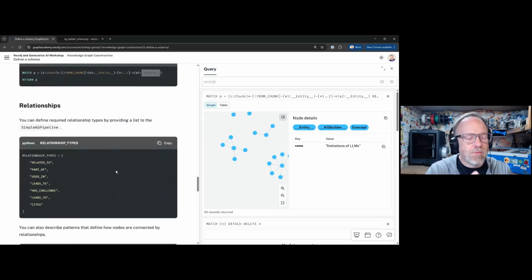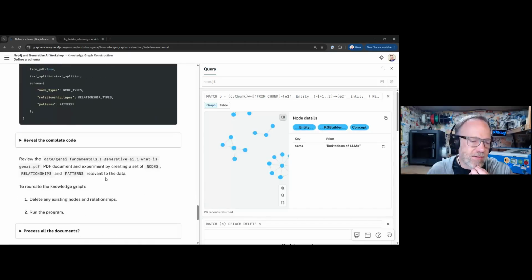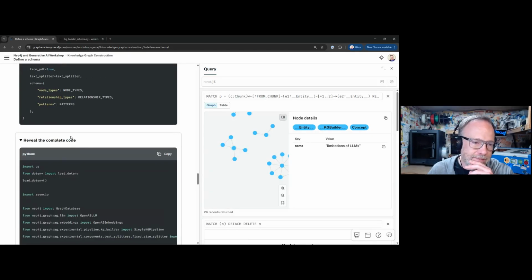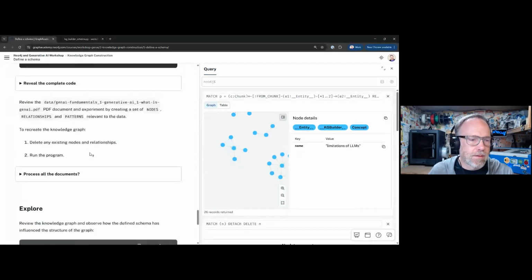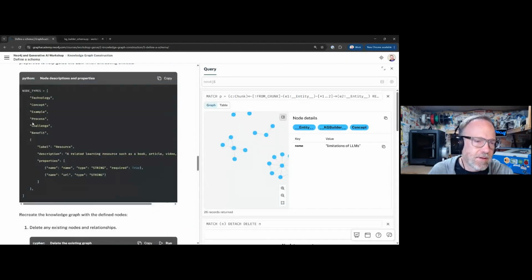Now we can define more than just nodes. We can also define relationship types and also patterns as well. What I'm going to do is go through the process of defining a set of nodes. So in this case, I want technologies, concepts, examples, processes, challenges, benefits. I'm also going to say, okay, well, I actually want resources as well.